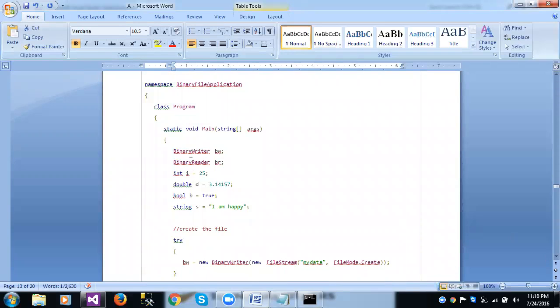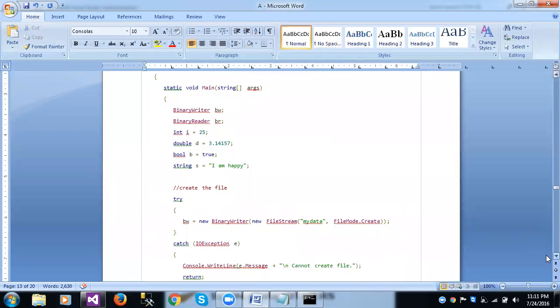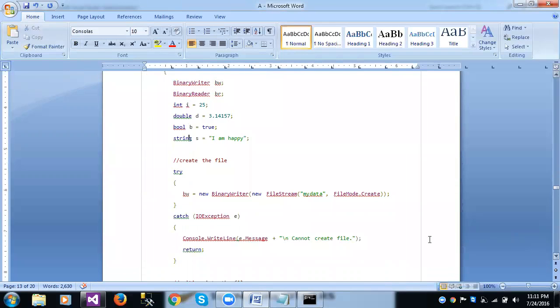So this binary writer, binary reader, int, double, boolean, string: different data type values we have taken. Now we have to create one new file string. Now you are not giving any extension also. Internally it will be storing as that.